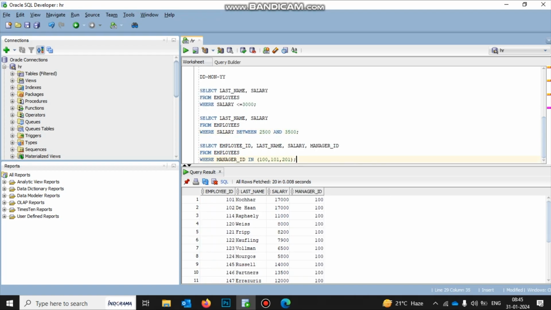So let us understand using the in condition. Here what I have written is: select employee ID, last name, salary, manager ID from employees where manager ID in 100, 101, 201.